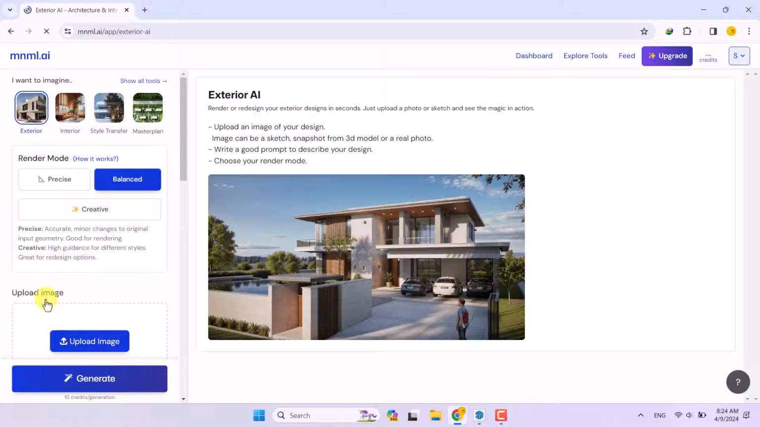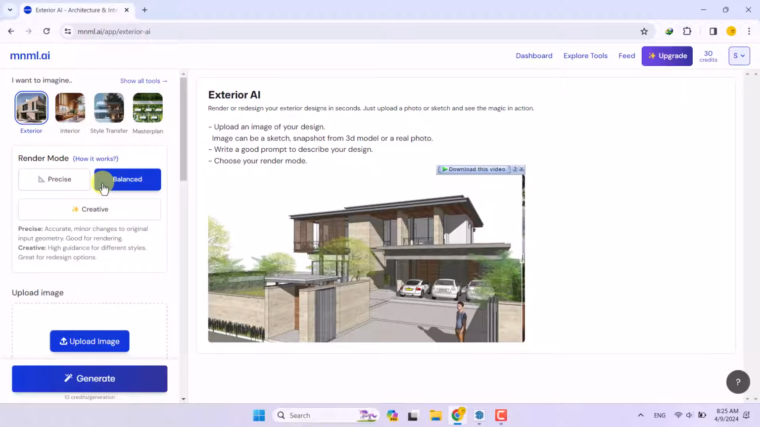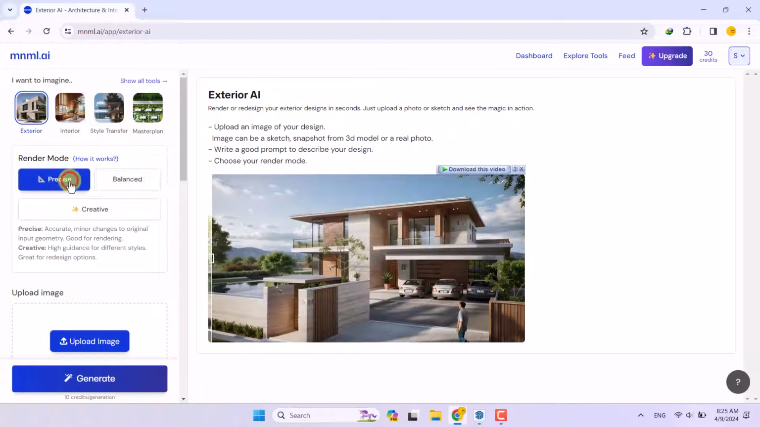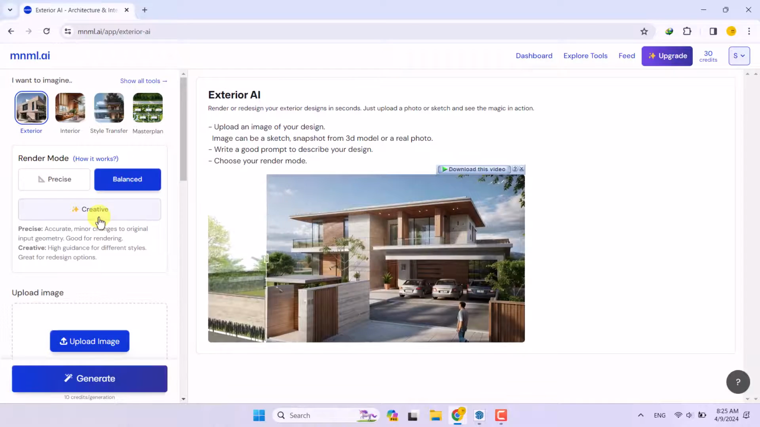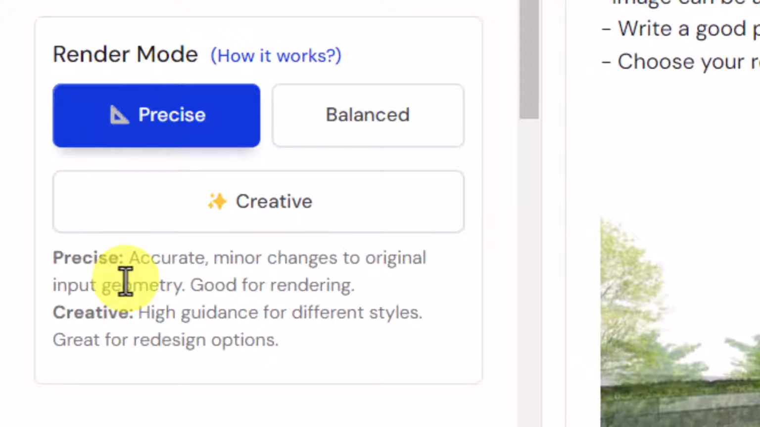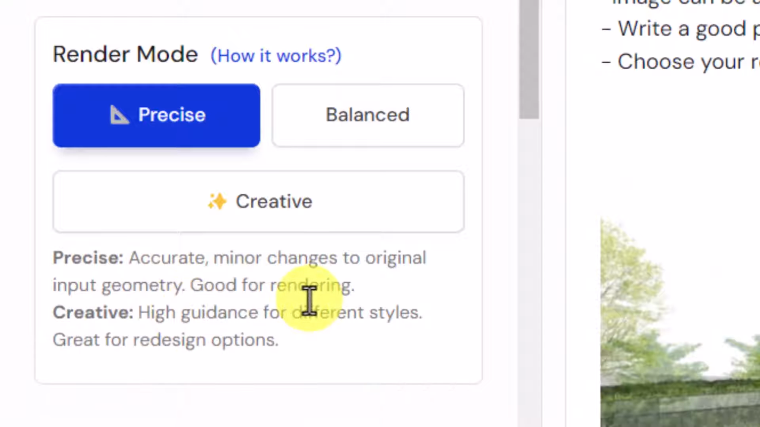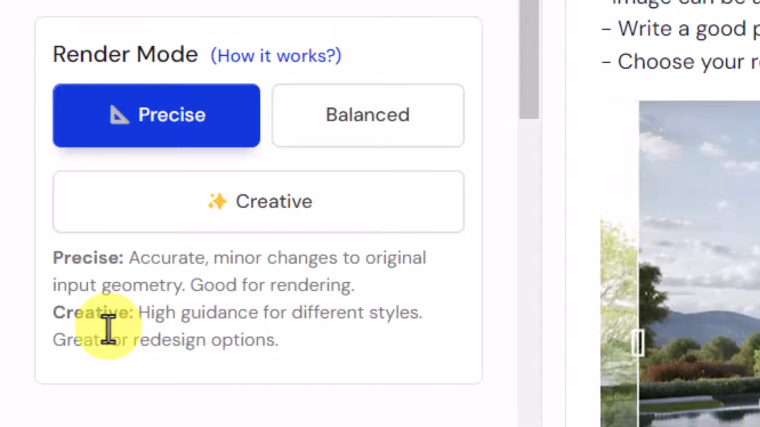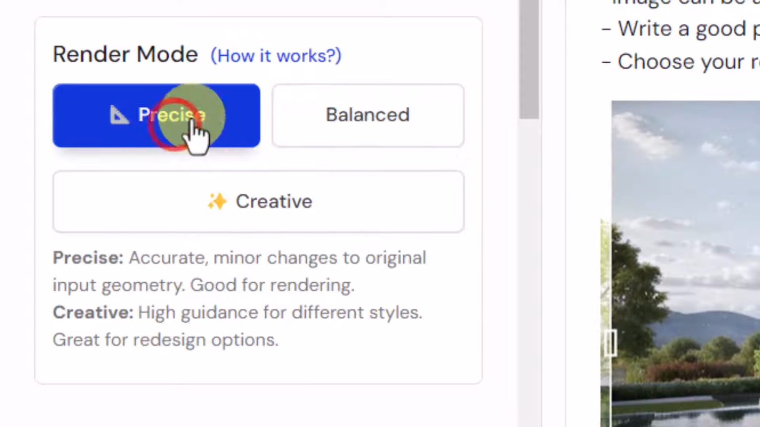And first of all, you need to set your render mode, precise or balanced. I prefer to use, for example, balanced in here. I don't want to use creative. You can see the changes in here. For example, precise is about accurate, minor changes to the original input geometry, good for rendering. But creative is the high guidance for different styles, great for redesign options. So I need rendering, so I'm going to check precise in here.